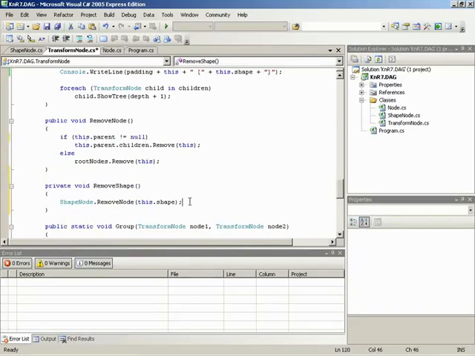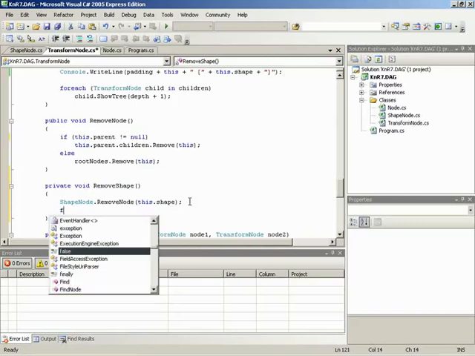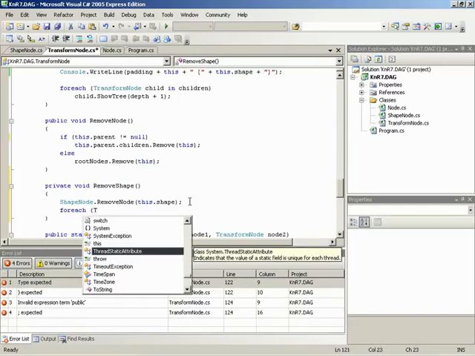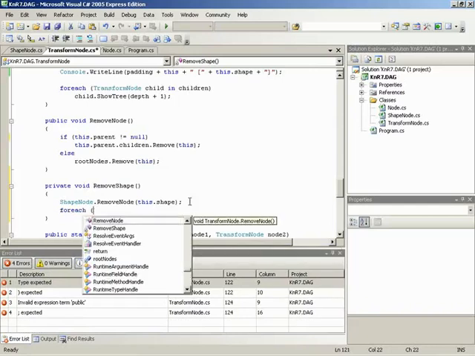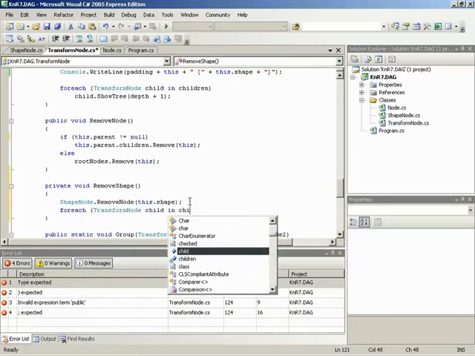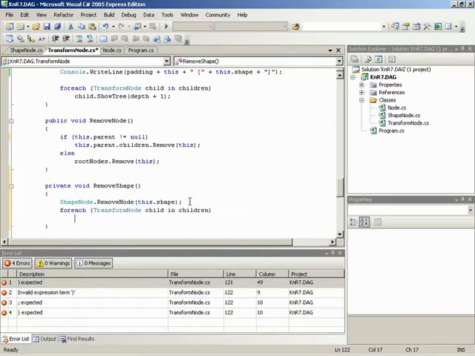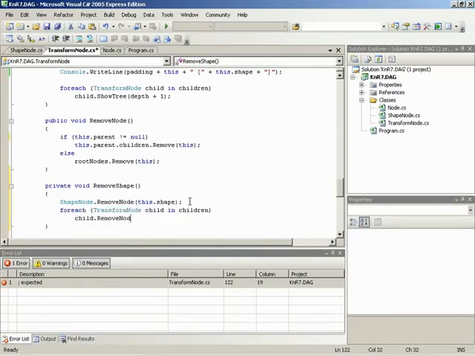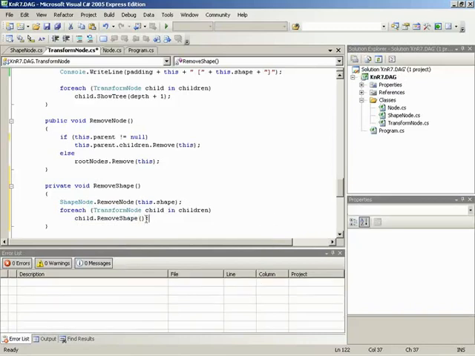But we're going to have it continue on and then recursively go through and remove it from all of its children. So I'm going to put in a foreach, which should be rather familiar by now, because what I'm going to do in here is, for each TransformNode child in children, I want to call RemoveShape, or excuse me, call ourselves, so recursion, and that should be it. Really still pretty simple, and some things we've done several times already.